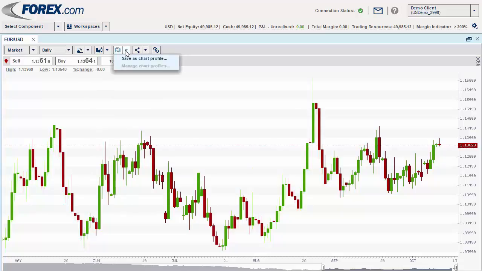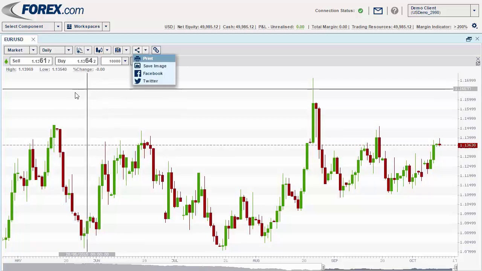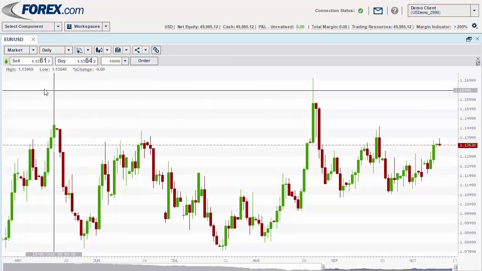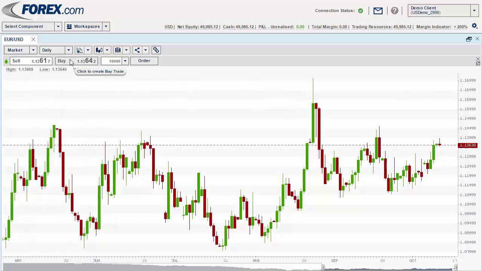Now the button further to the right allows you to save your chart settings so you could retrieve your preferred chart profile later. And then to the right of that, this button allows you to print or save a chart image. And then below these pull-down menus, you have the same sell and buy price buttons that were found on your watch list. You could use these to trade directly from the charts. Clicking on buy or sell will open up the same deal ticket as before. Let's quickly click on buy again.